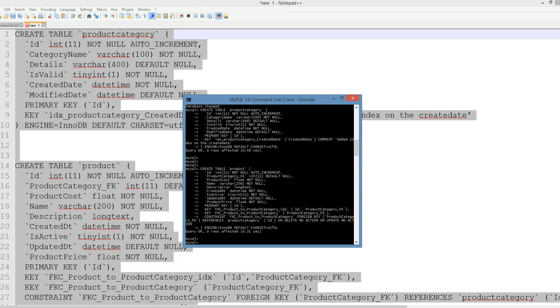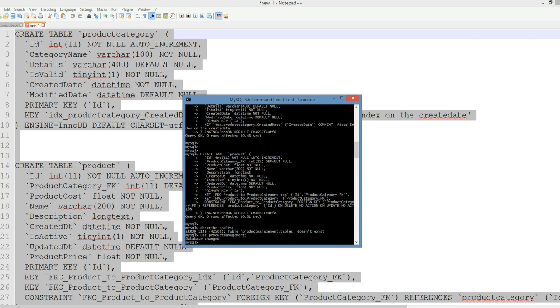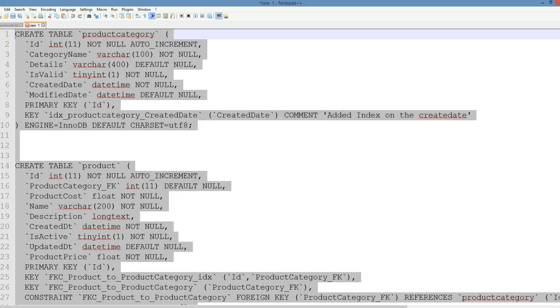Now if I say show tables, use management, and show tables. Now we have two tables. Okay, that's good. Our database side of the work is done.